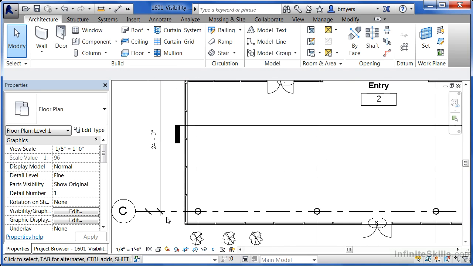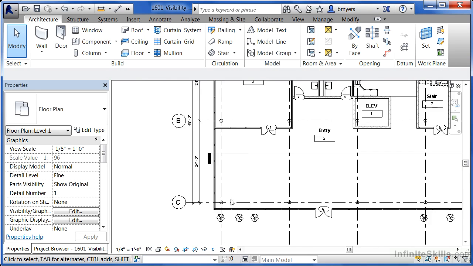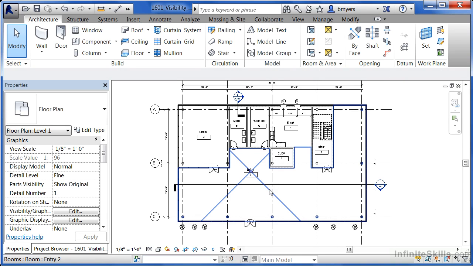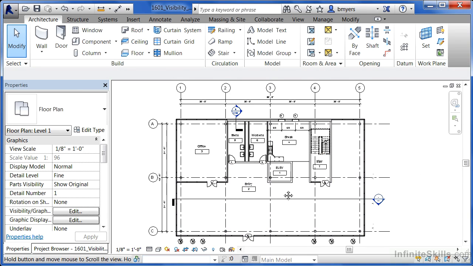Also, where we see the structural grids, this line style can be adjusted from being a center line to a hidden line to being a solid line through the visibility graphics and the properties underneath the visibility graphics for this type of object. Visibility graphics also control whether or not an object is on or off. So if you wanted to turn the dimensions off, or if you wanted to turn all of your walls off, you could do that through your visibility graphics.